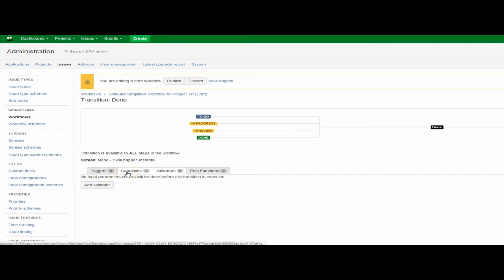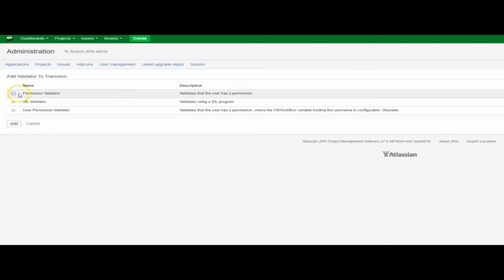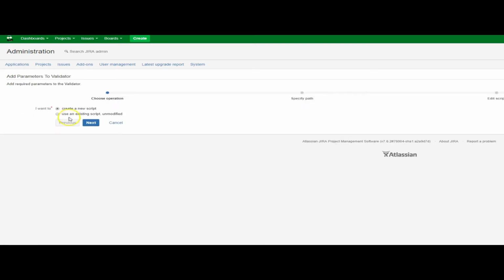Like I said, validators are nothing new. But out of the box, you're pretty limited in what validators you can add. So here you see SIL validator, which is an option that is added by PowerScripts. So instead of limiting ourselves just to these two basic permissions validators, we can create our own. We just hit add, and we can create a brand new script right here as part of this interface.